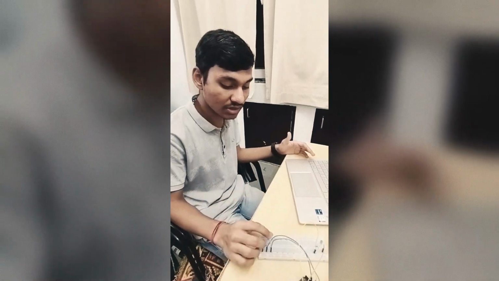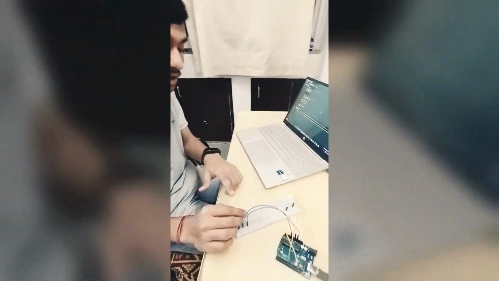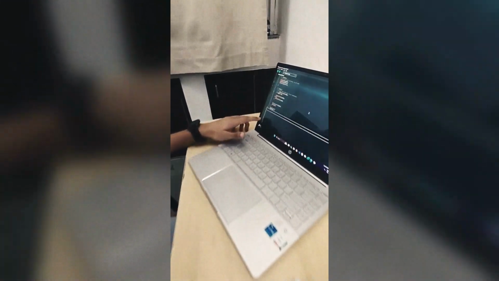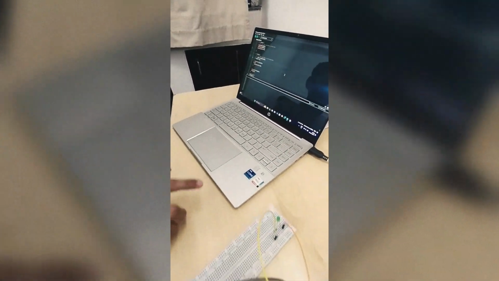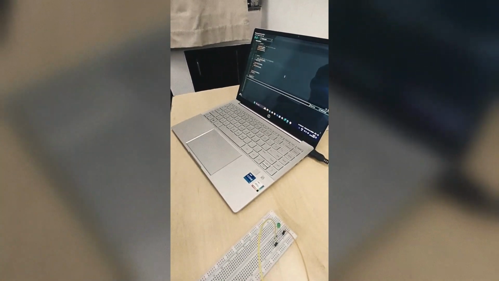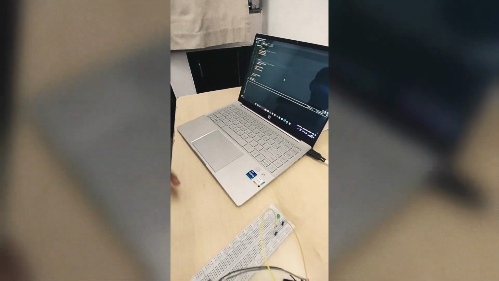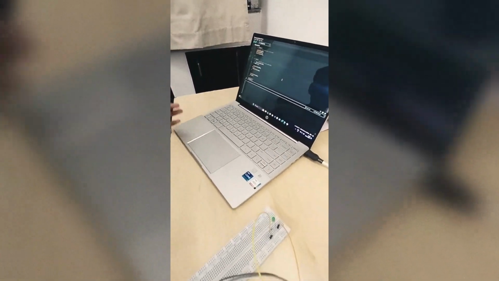So let's try it once again. I covered the LDR with my hand, the values drop down, and the LED bulb is glowing quite well. And when I release, the LDR gets good intensity of light to sense, and the LED bulb stops glowing. Yeah, this is one of the applications we showed practically.